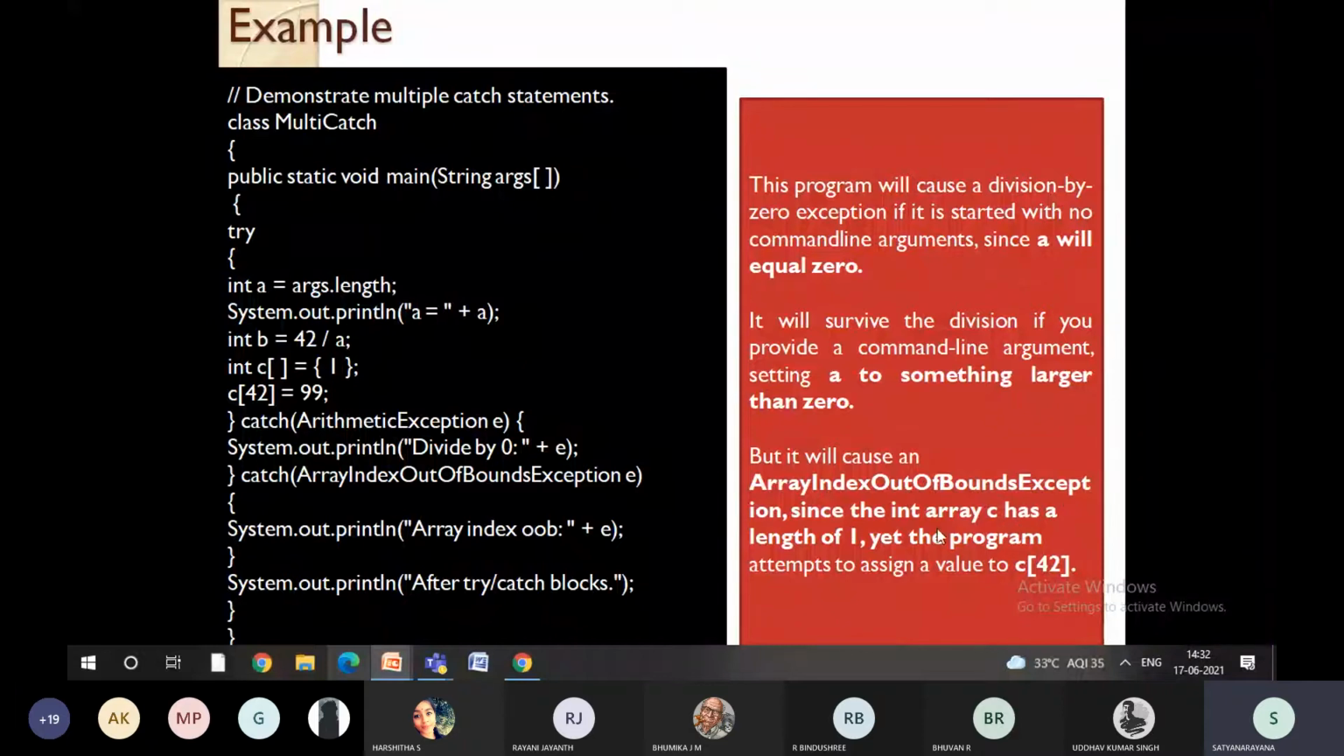Since the int array C has a length of 1, the program attempts to assign a value to C of 42. C of 42, then obviously it is going to call the array out of bound exception.